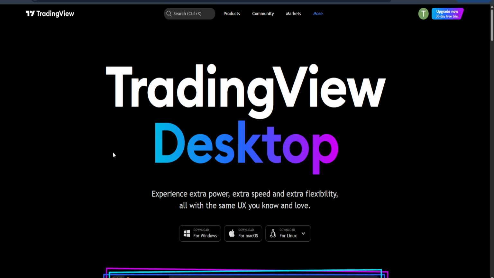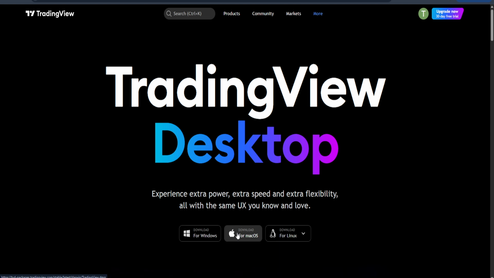When you're ready to proceed, look for the download section specifically for macOS users. TradingView's site is user-friendly, and there is usually a prominent button labeled Download for macOS. Clicking this button will initiate the download of the app's installation file onto your computer. Once the download is complete, locate the TradingView installation file in your Downloads folder or wherever you have set your downloads to be saved. Double-click on the file to begin the installation process.